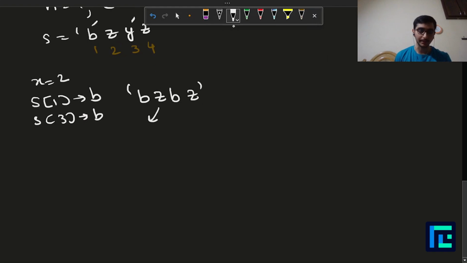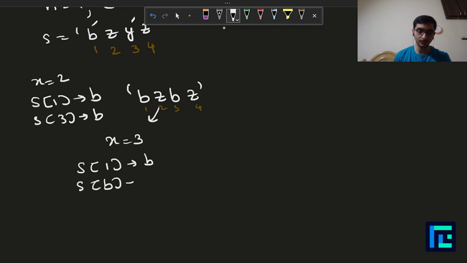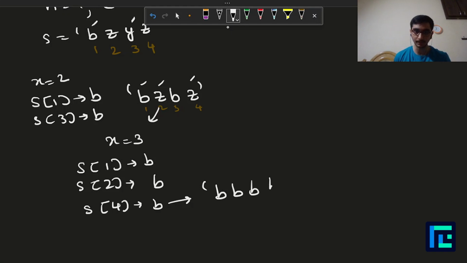Now on this new string, I can apply another operation with x equals 3. So if I write the indices here again, these are 1, 2, 3, 4. Now s of 1 would change to b, s of 2 would change to b, s of 2, sorry, let's write it here. S of 2 changes to b, and s of 4 changes to b. This one, and this one. So finally, my new string comes out to be b, b, b, and b.